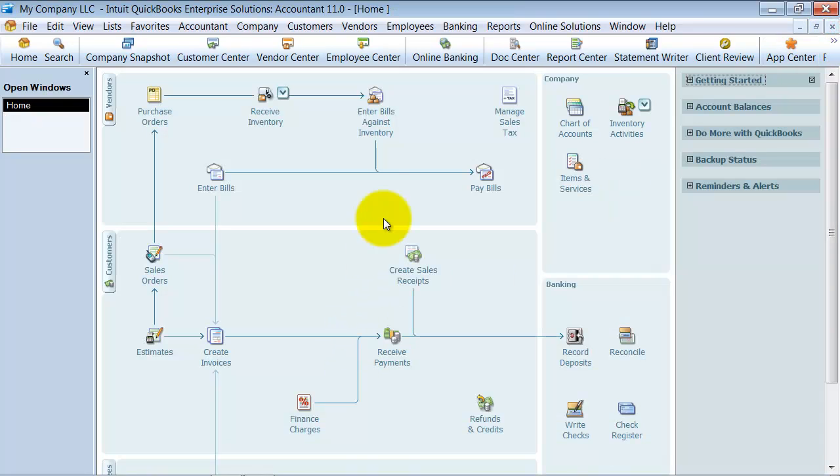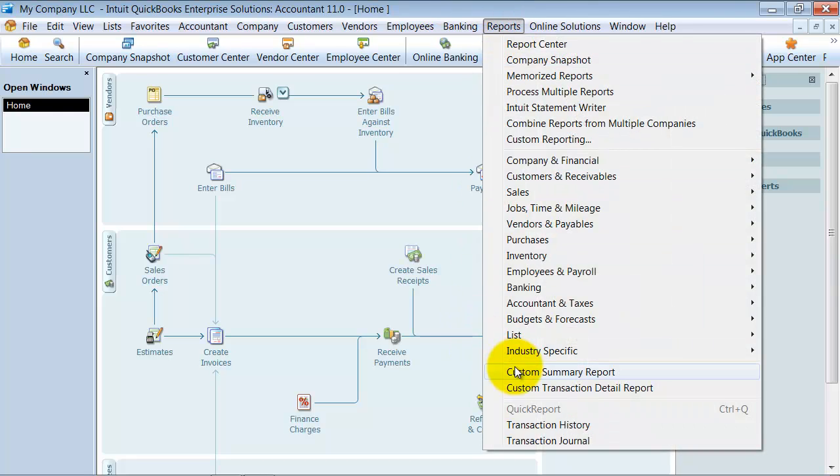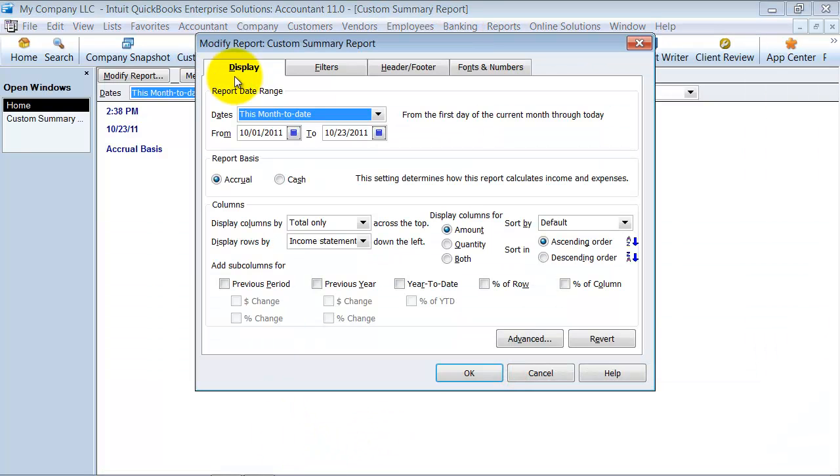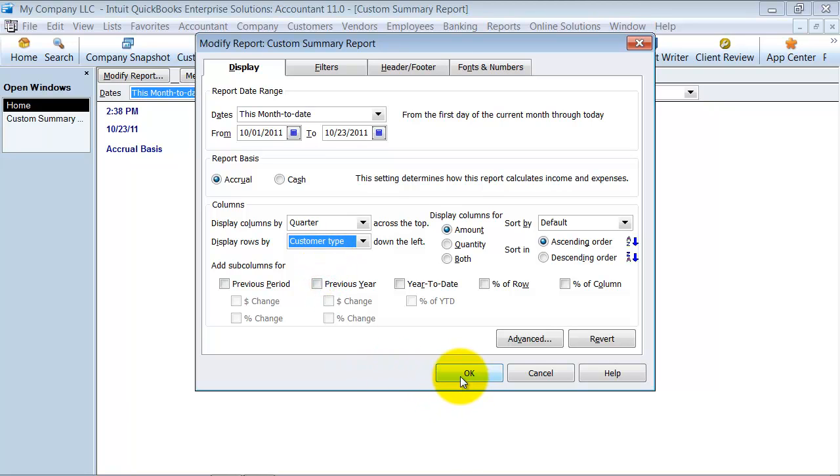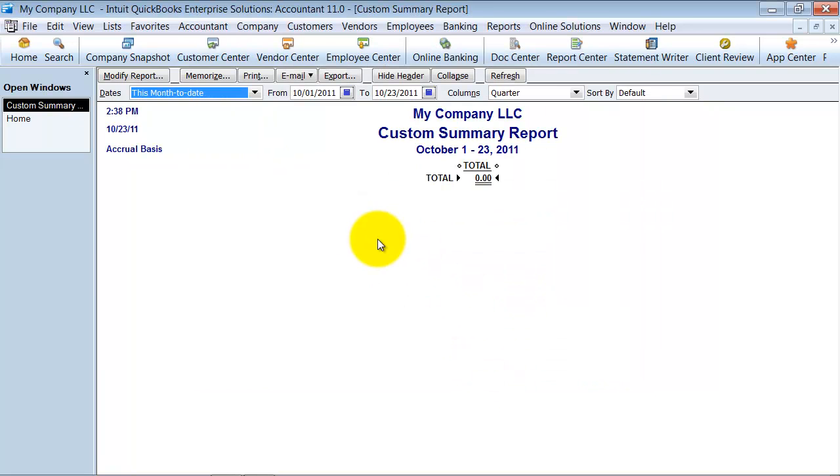Now my other favorite one, which is awesome, is the custom summary report. Again, it's a custom report, so it pops right up here, but it lets you display columns by, let's say columns by quarter, and also rows by. So I can say rows by customer, rows by class, rows by item type, payment method, any choice that I want. So I'm going to go ahead and say customer type in here. Display columns for amount, quantity, or both. So I can do that. I can also sort here, but I'm going to go ahead and say okay here.